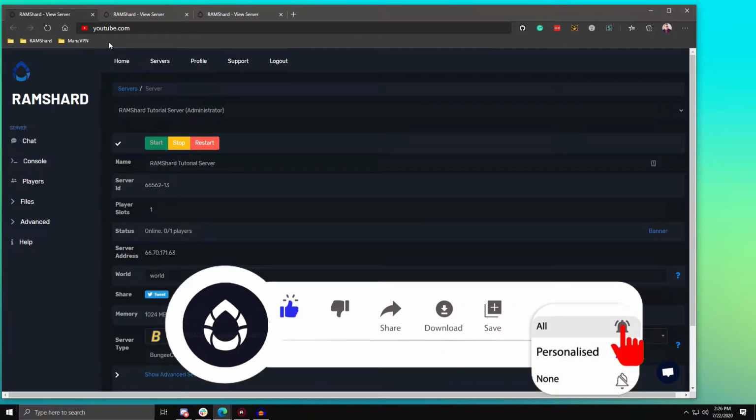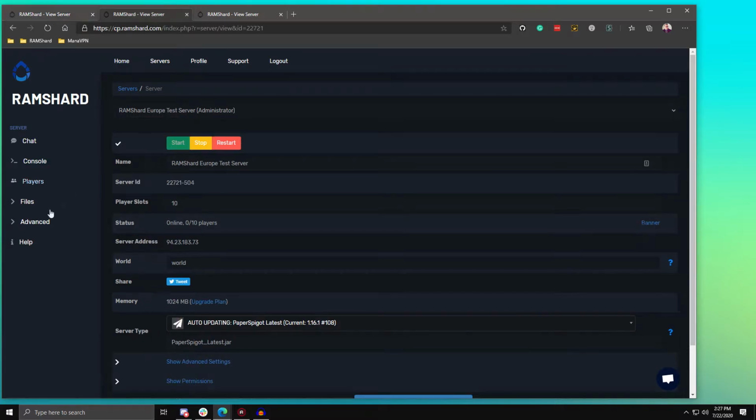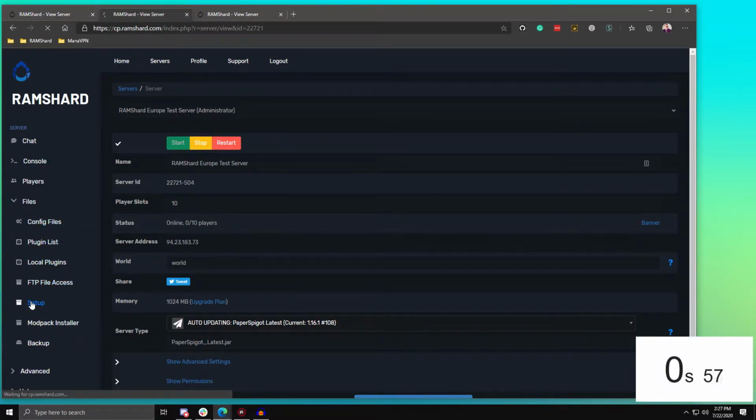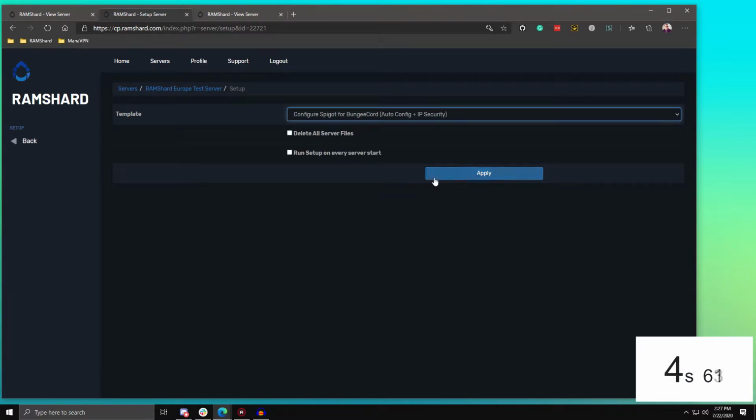Today I'm going to show you how to easily set up your Bungeecord server network in under 60 seconds. So the first thing you want to do is go ahead and go to your Spigot servers, and then go to the Files drop-down tab, click on Setup, and then on the Setup page you'll see a drop-down box. Go ahead and click on that and click on Configure for Spigot in Bungeecord, then click Apply.